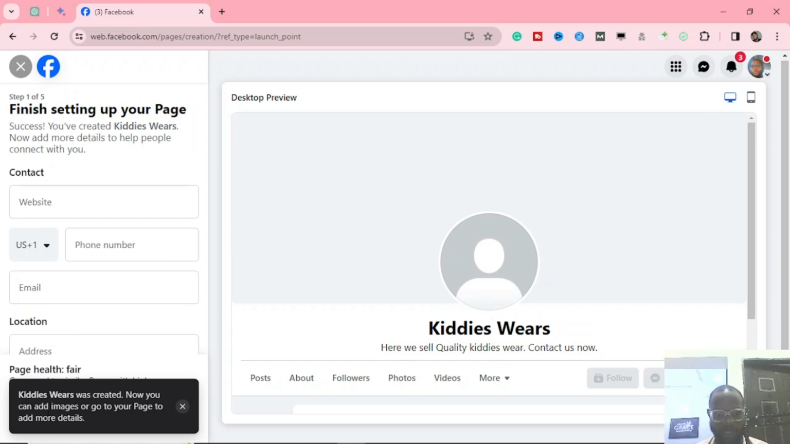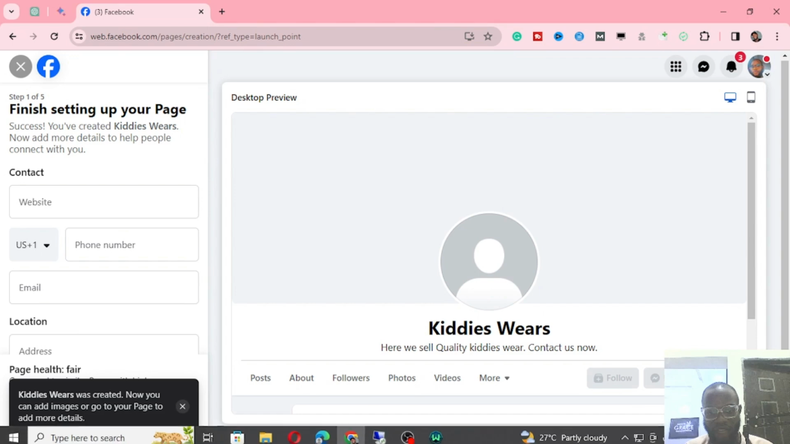As you can see here, it says Kiddies Wears was created. Now you can add an image or go to your page to add more details. That is to say our page has been created successfully. So this is how to bypass that error message. Once you've created your page, you can go ahead and turn off your VPN.